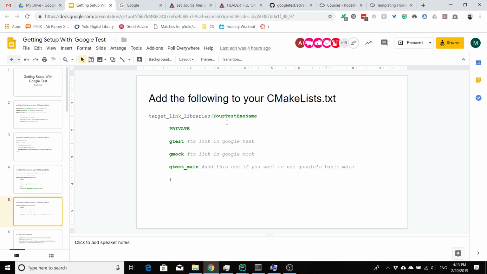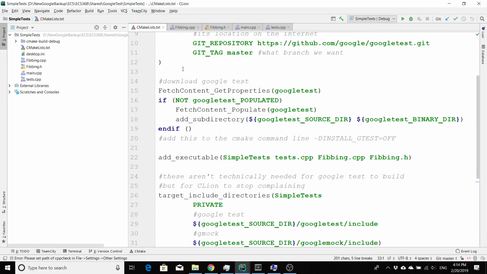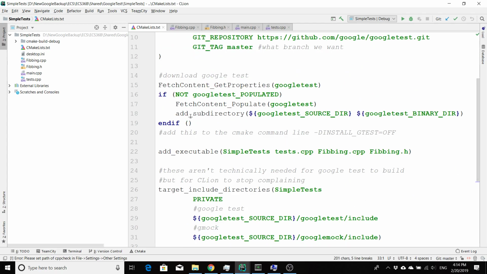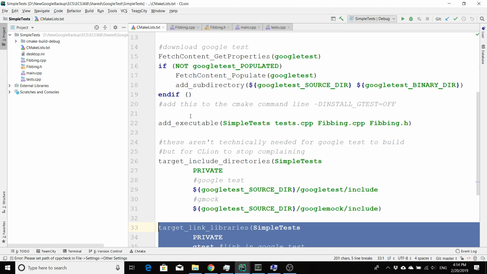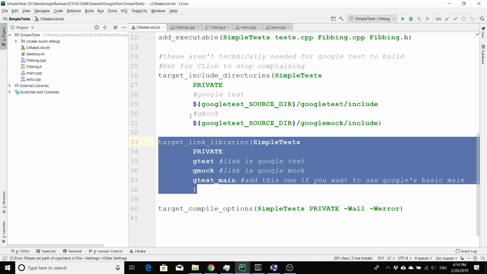Then you link in your libraries, so your exe name, whatever that exe is going to be, PRIVATE, gtest if you want gtest, gmock if you want gmock, gtest_main if you're looking to use Google Test's main and not your own provided main. Right, and this is all done as an example over here in simple tests, which is online, and you can see that we have all that stuff. Any questions about those set of commands besides copy and paste them in there?